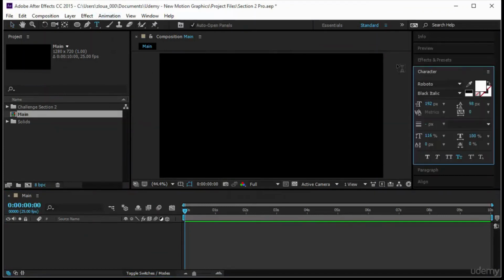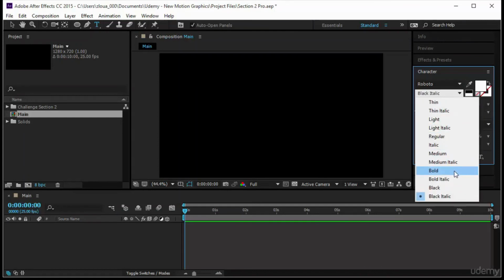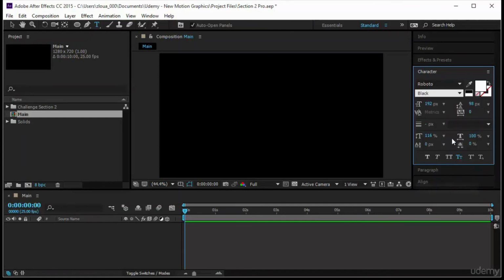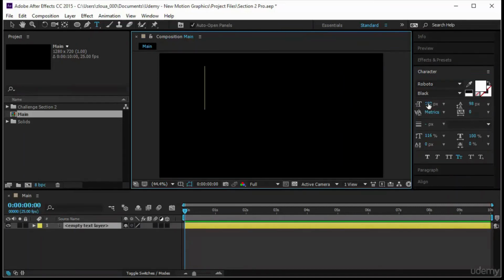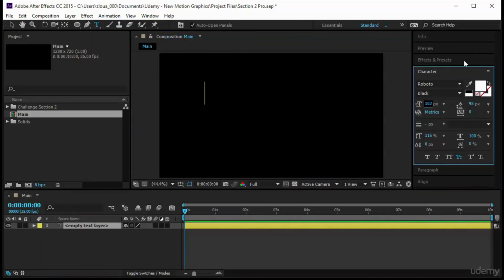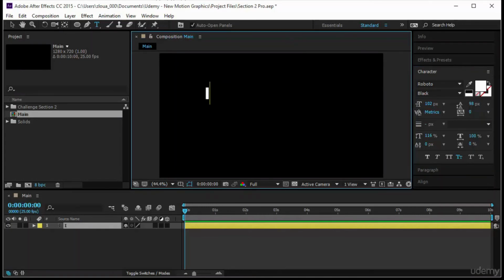I'm going to start typing in. I will choose Roboto bold, but not italic, or even black will do. And here, let's do 192. We'll see it's too big. So we'll reduce it. That's cool. So that's one. I'll duplicate this one and move it.